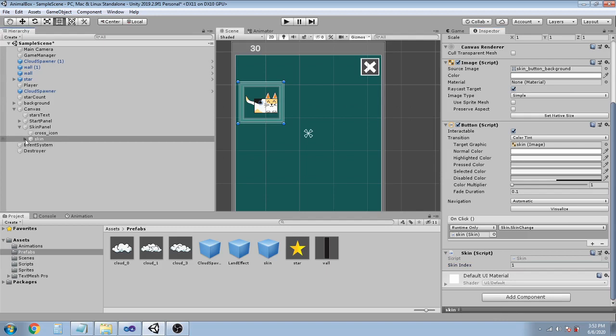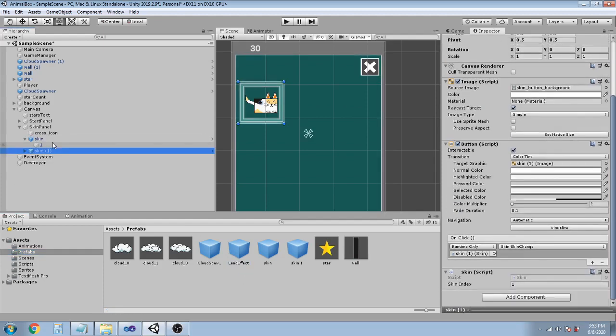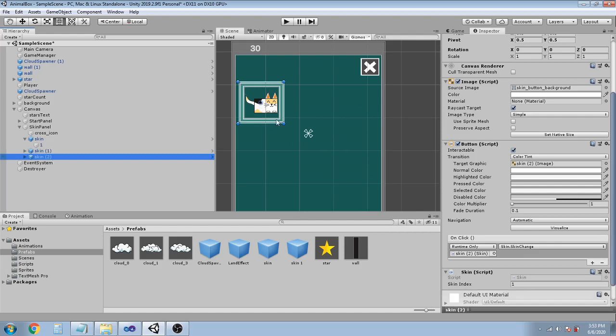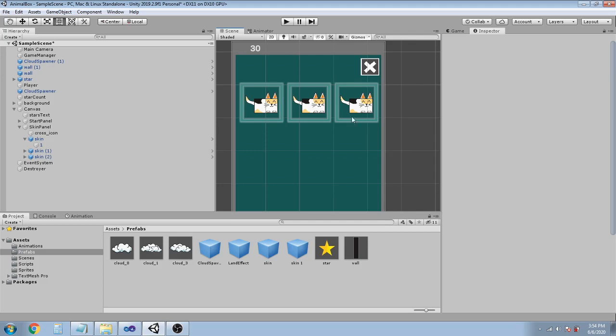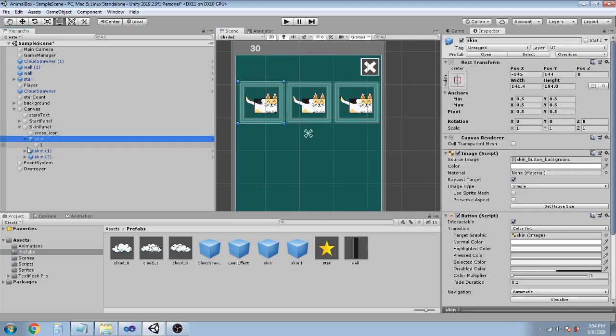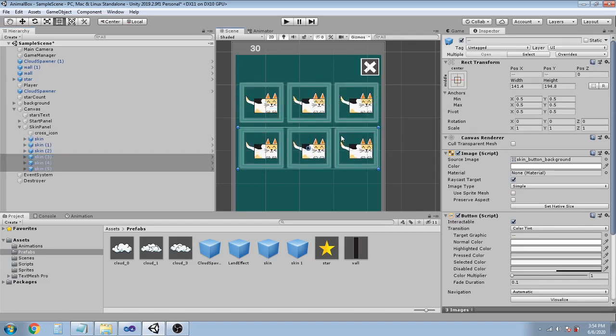Our skin box is almost ready, so let's make it a prefab. Control D, 1, 2. Let's drag it over here and here. Let's duplicate all these 3, selecting them all and Control D, dragging them down here.